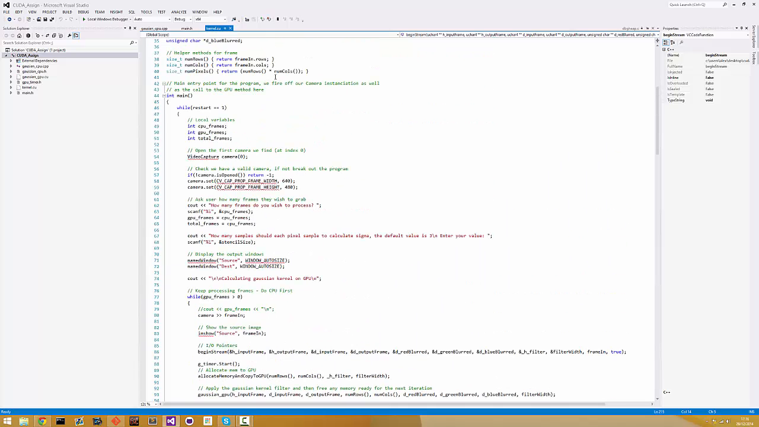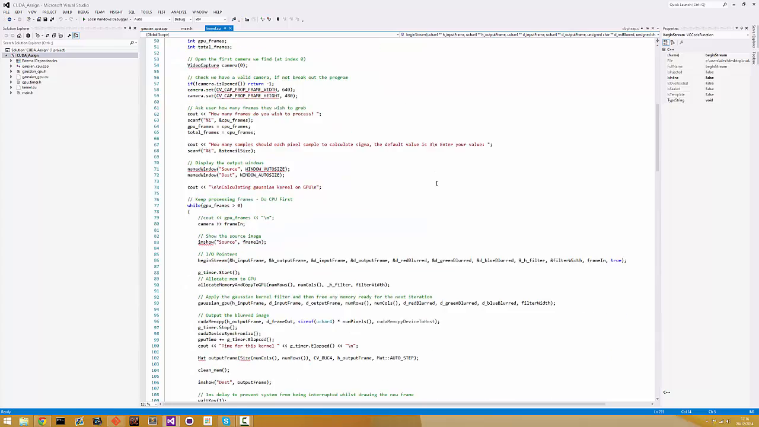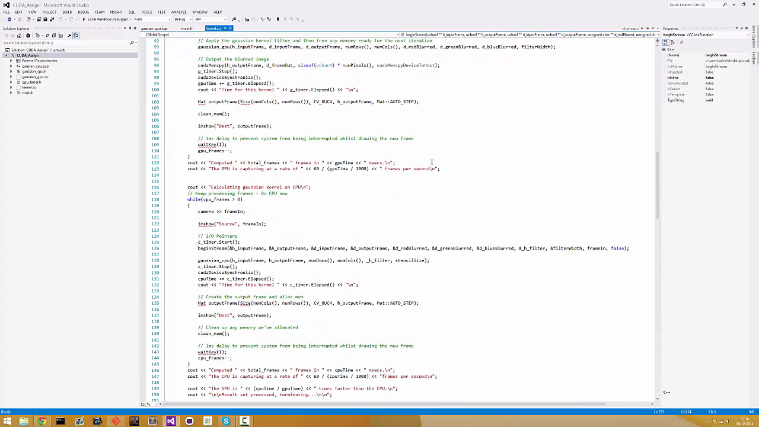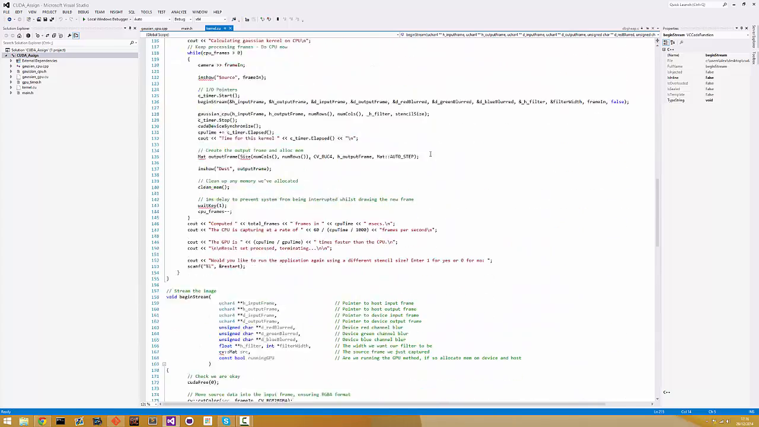Hi everyone, I just wanted to demonstrate a CUDA application that I've built for one of my final year projects at university. What this application does is it uses OpenCV to capture an input stream of frames from a webcam, and it applies a Gaussian blur to each image. I then compare the speed difference between the GPU and CPU implementations, and that allows us to get a visual representation of exactly how much faster the GPU is than the CPU.